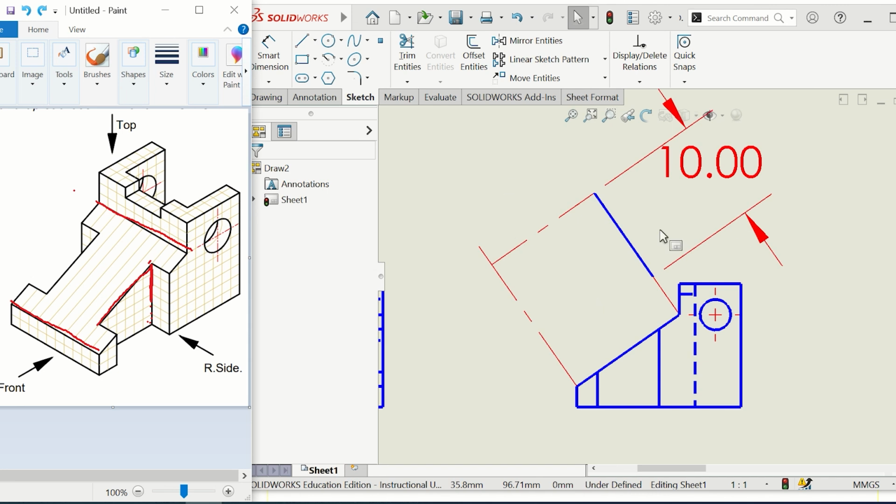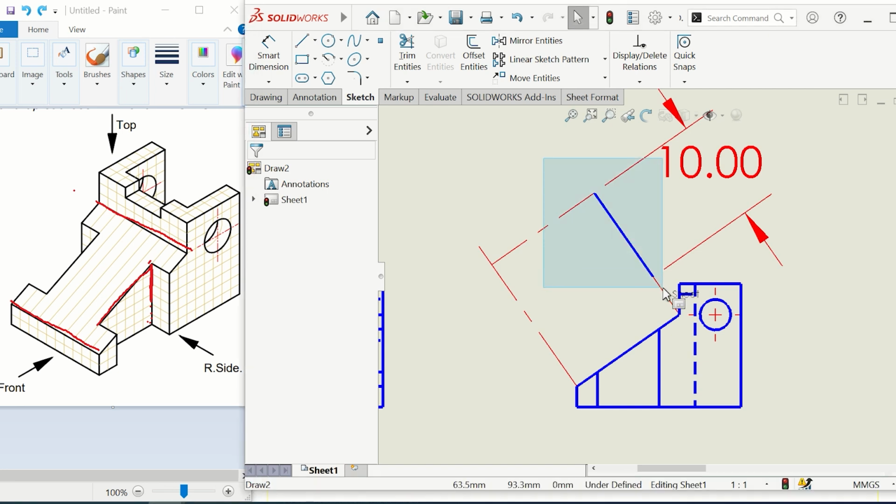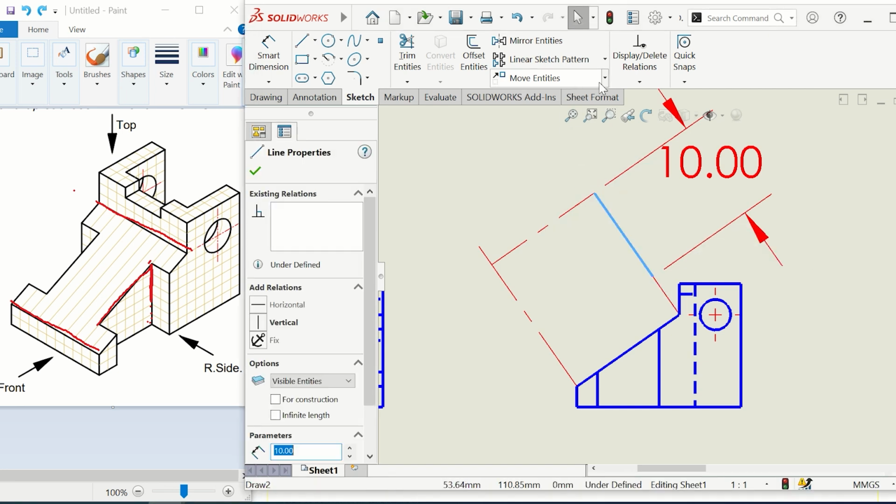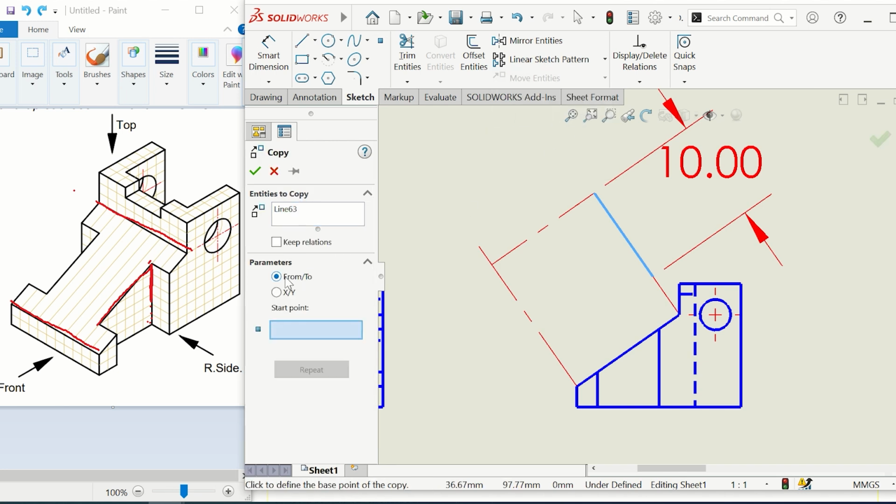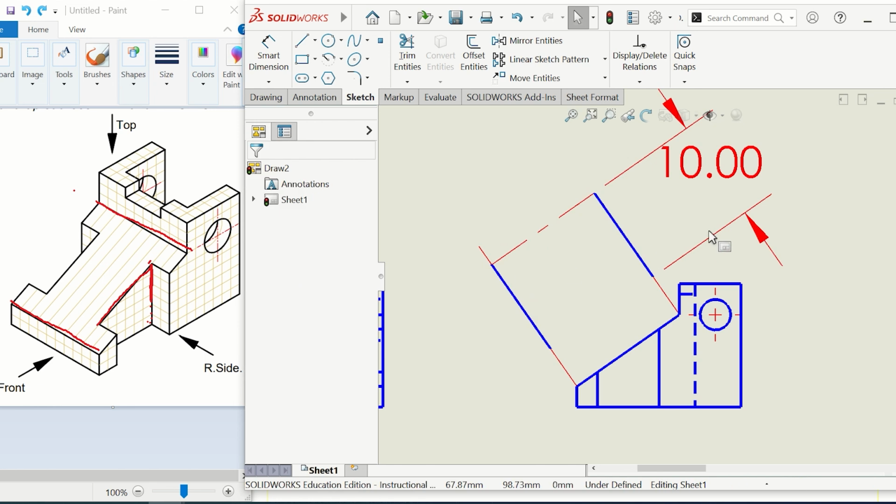Just to show you new procedures and new commands in SolidWorks. So I'm going to select this line. I'm going to go to Move Entities. I'm going to click on the arrow that's pointing downwards. I'm going to say Copy Entities. So here, for the start point, I'm going to click on this point. To where I want to copy it to, I'm going to click on this point. And here it is.